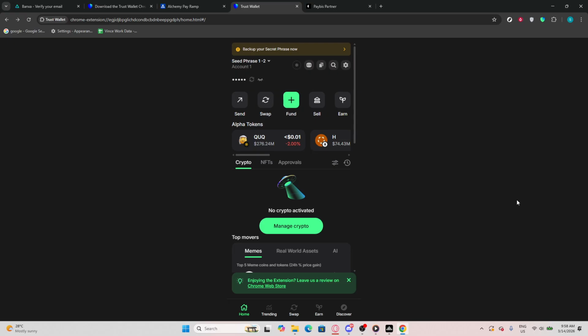Start by opening your preferred web browser and navigate to the Google homepage. This is essential as you will be searching for the Trust wallet extension from here. Once the page loads, you can proceed to the next step.